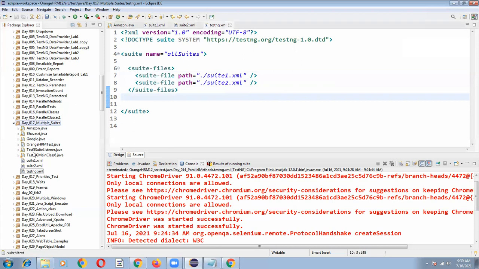In the current package, it will look for suit1.xml, and in the current package, it will look for suit2.xml. Once suit1.xml is completed, the execution will immediately start for suit2.xml. Like that we can integrate multiple test suites in the testng.xml. The interviewer might ask a question: I want to execute customer.xml, I want to execute products.xml, so how will you integrate multiple suits?